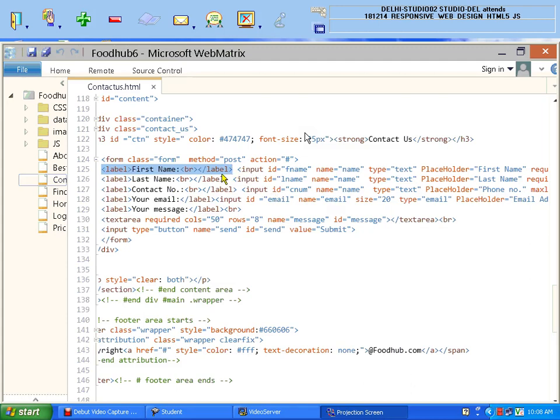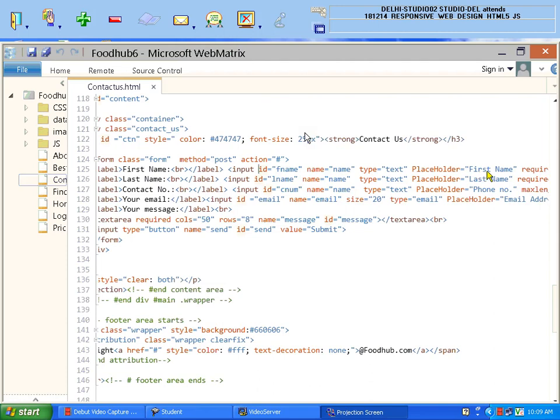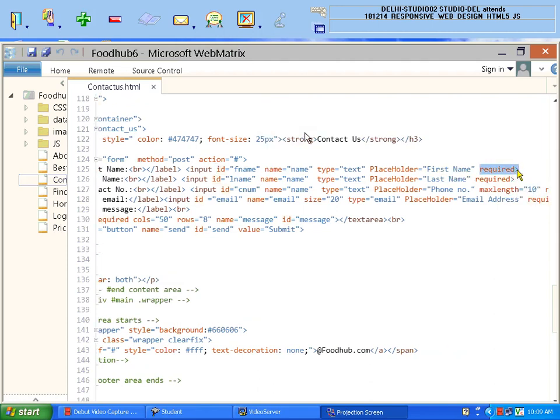And one new thing which you will find over here: when I create this label, I am giving first name, br, label, and then input id, and I said id first name, name, type equal to, placeholder. This thing I already explained yesterday. And then this is required, it means it must have a value.